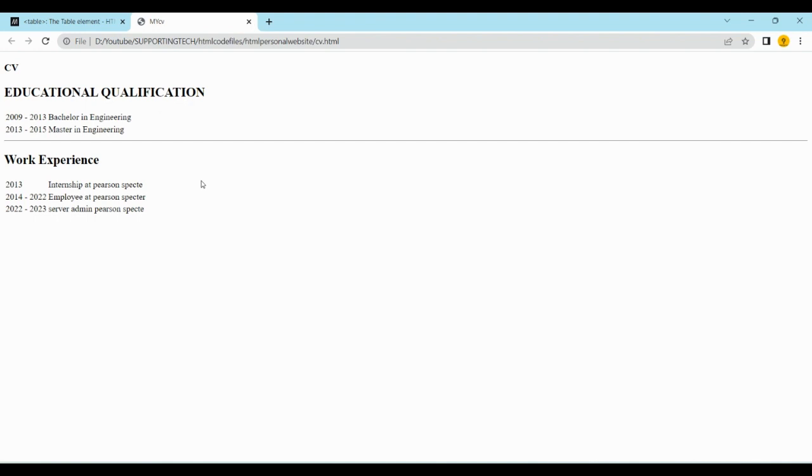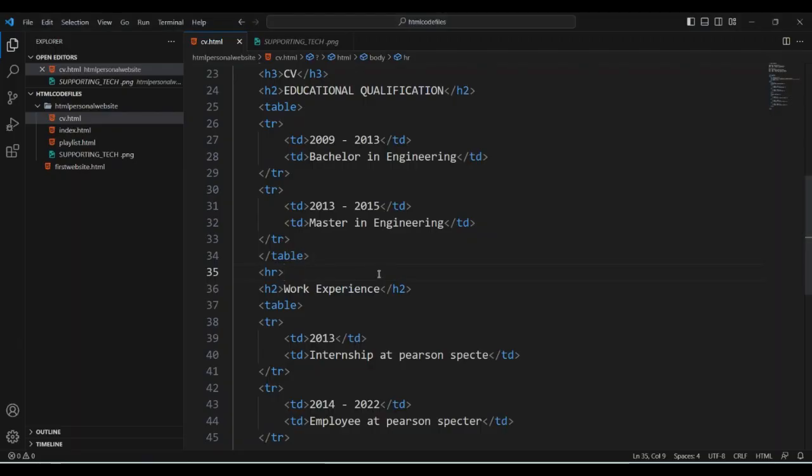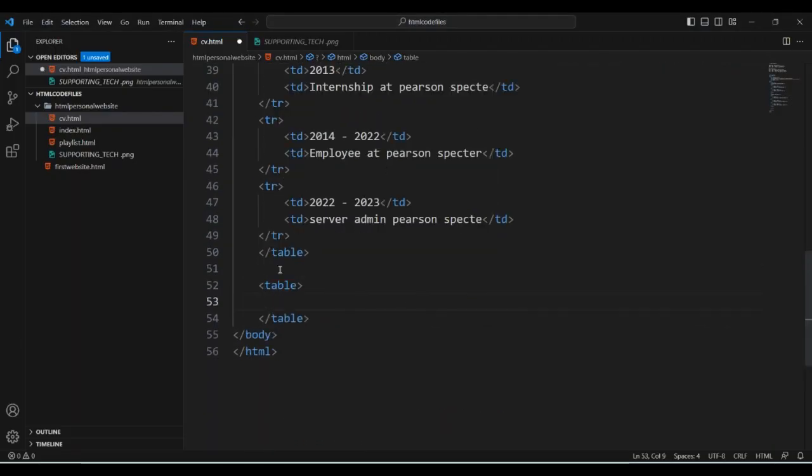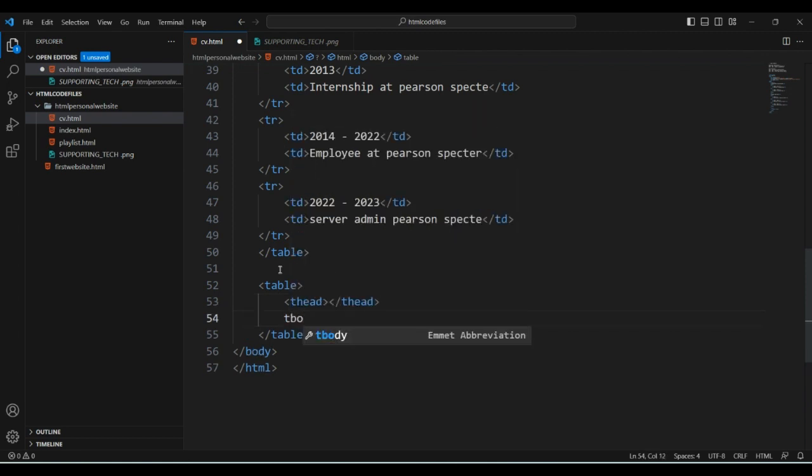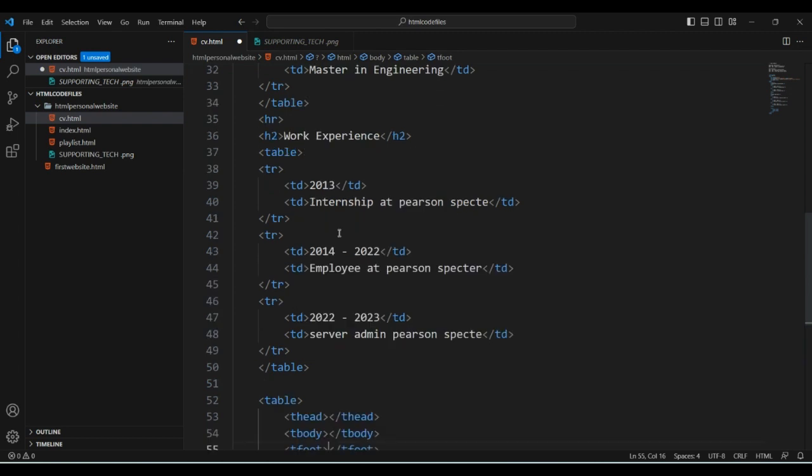We can also add header, body, and footer. Let's see how to do that. Go back to VS Code, create a table first, inside which we will create thead, which stands for table head, and tbody, which stands for table body, and tfoot, which stands for table foot. So inside the table head, we can add titles to each of our columns. They will be formatted in bold.